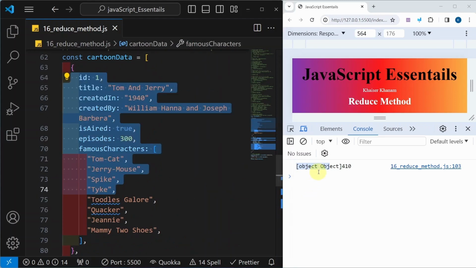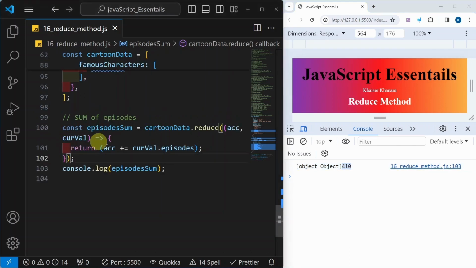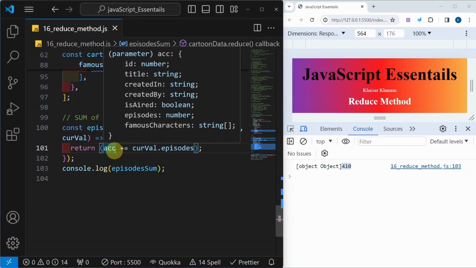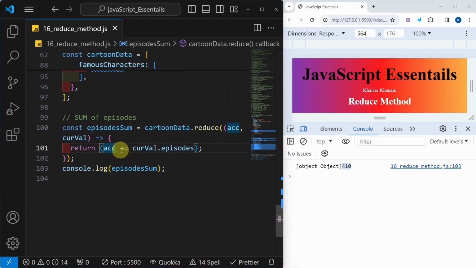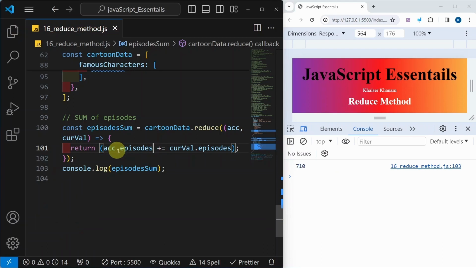So this entire object is displayed, and my current value from there, I'm just accessing this episodes. So 410 is displayed. If I don't give an initial value and my elements are objects, then while accessing this, I just have to write like this: accumulator dot episodes. From here also, I just want to access the episodes. So I will be getting this result. But do not get confused. Always use this initial value and try to get the correct result.